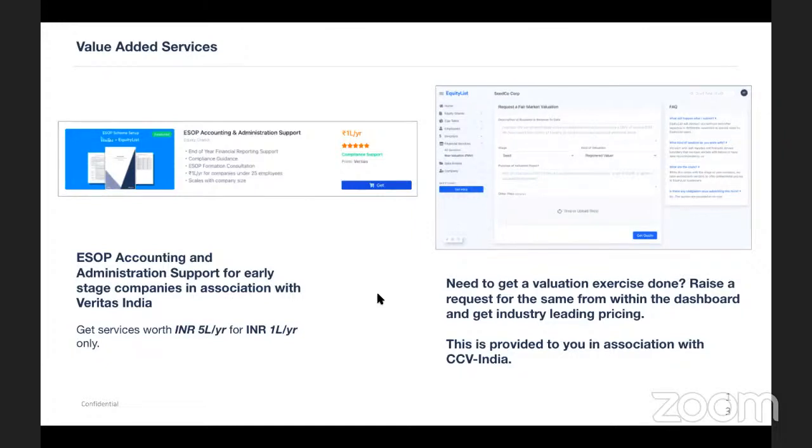So, you can go into the portal once you're onboarded. There's a request form that you can fill in with specific questions that will help the valuation team determine the best kind of valuation required at that point in time. And the typical pricing starts at 30,000 rupees for a registered valuer and around 50,000 INR for merchant bankers.